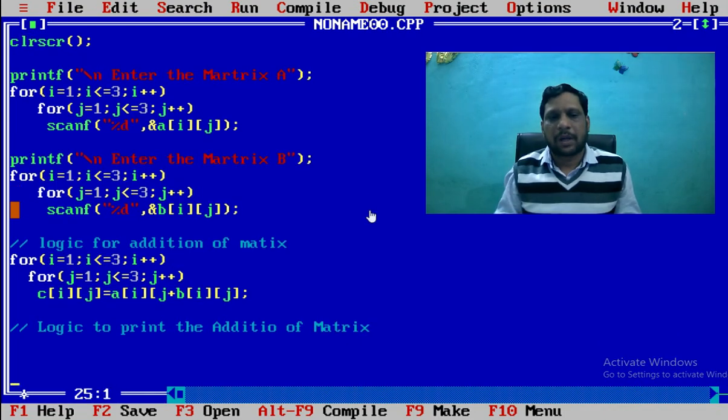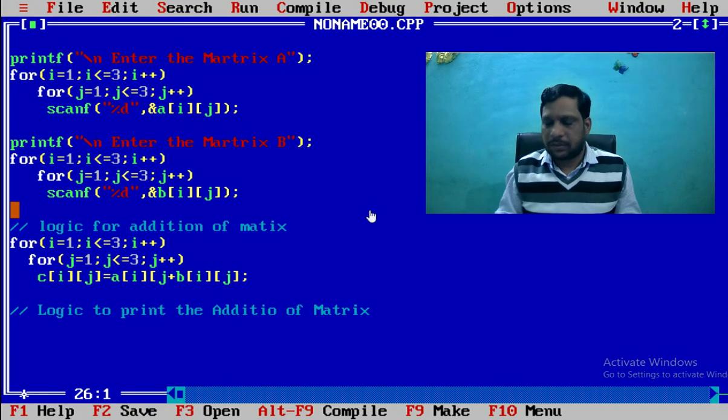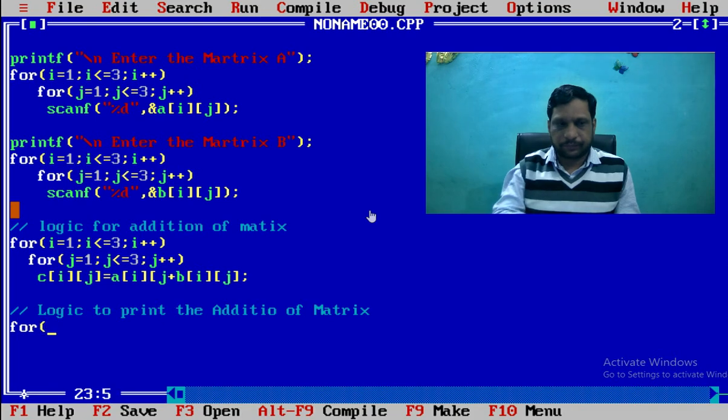So here I will print the matrices. Again I have to print the logic for this matrices. So here I will write for i equals to 1, i less or equals to 3, and i plus plus.